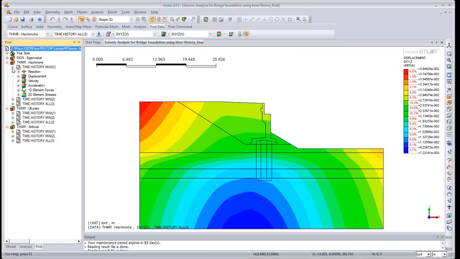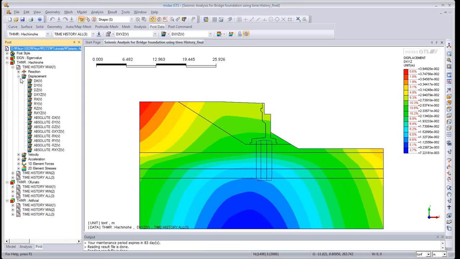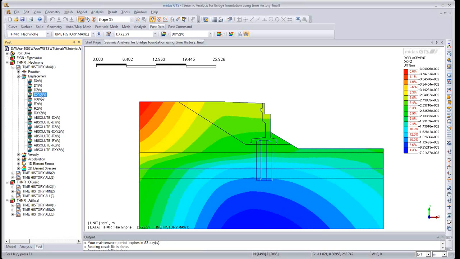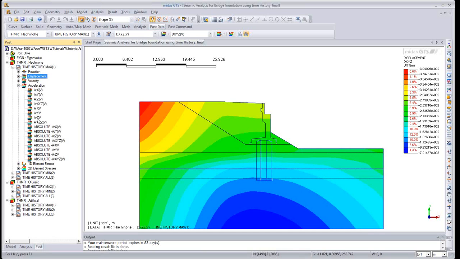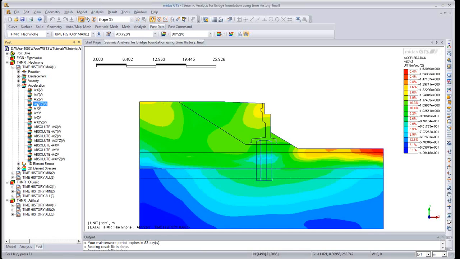Also you can click on these type of results here and look at the reaction displacements at different time intervals. You can look at velocities, acceleration. So these are different ways of looking at the contour plots.